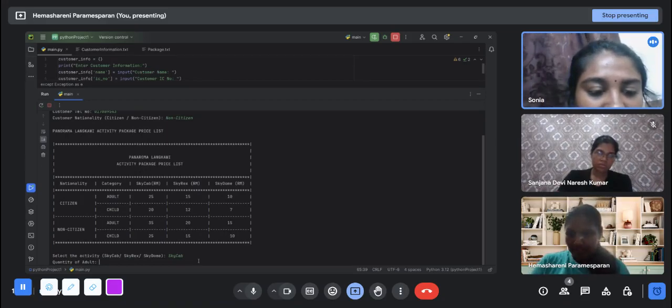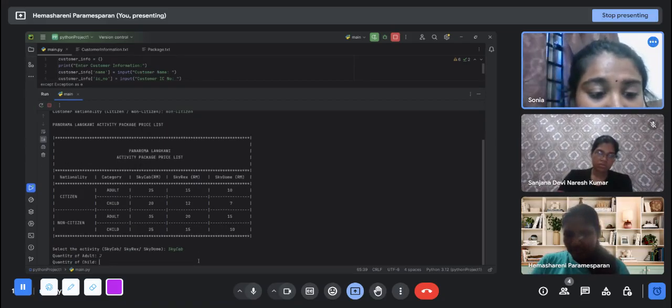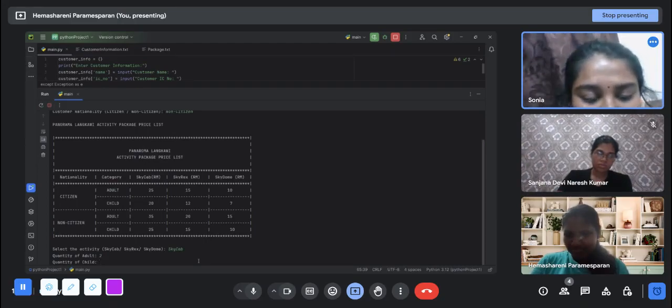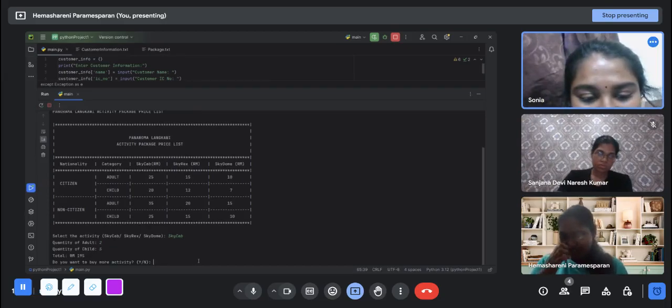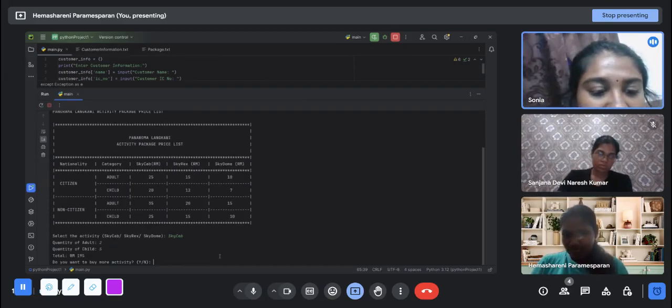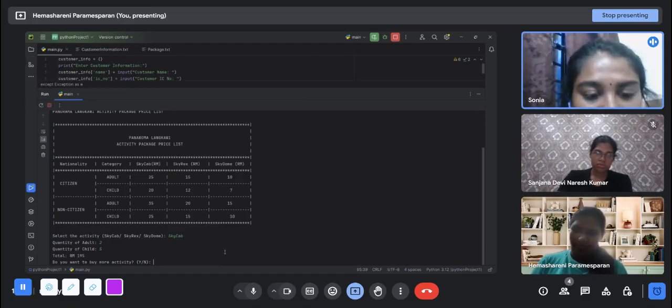And the quantity of adult, 5. Quantity of child, 5. Okay, so now it will ask whether you want to buy more activity. So say yes or no. So for an example, yes.